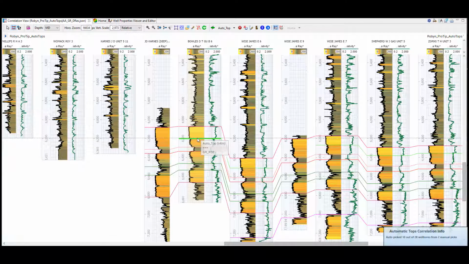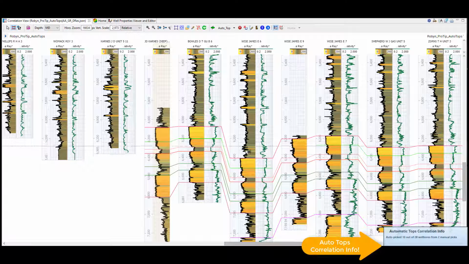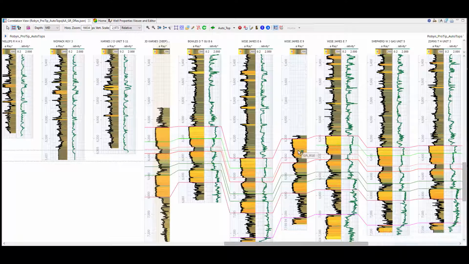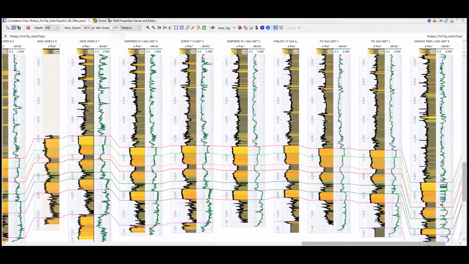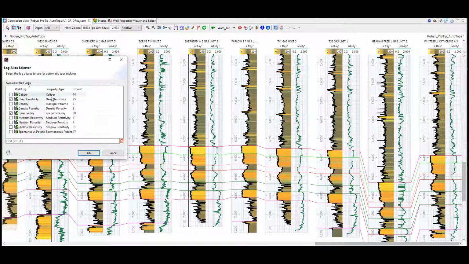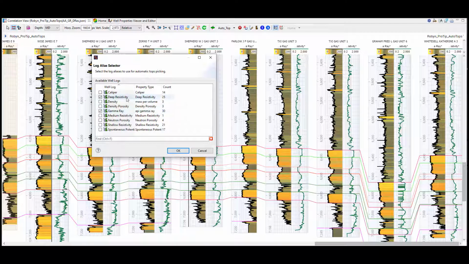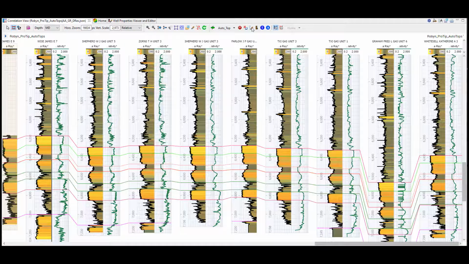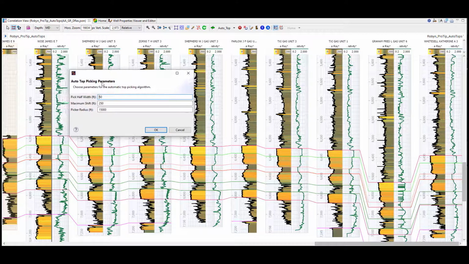Here, I have my correlation view and I've begun to pick some tops. And with only one manual pick, I can run the Auto Tops Picker to pick even more tops in this correlation view. Let's take a peek at the parameters for our Auto Tops Picker. I can use a well log alias, and the great thing is the correlation view actually shows me which mnemonic is in the correlation view with a tooltip as I'm working through the section.